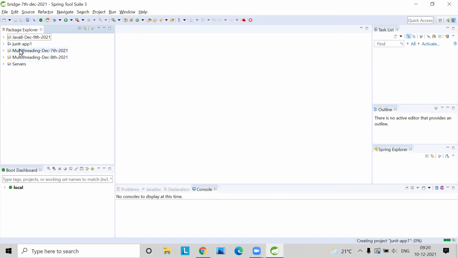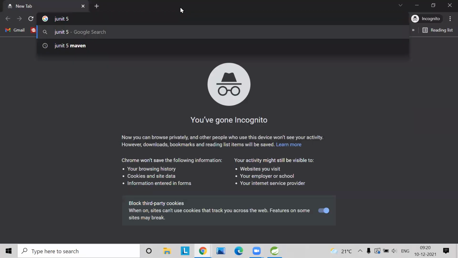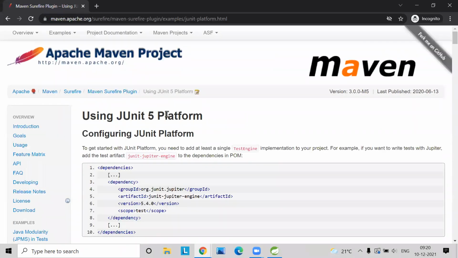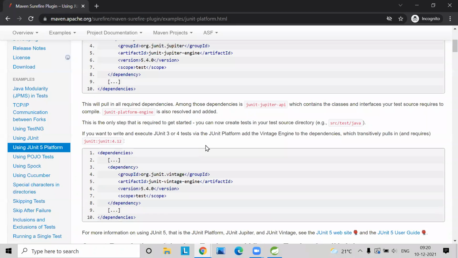Now once the application is created, I want to add the JUnit dependencies. JUnit 5 Maven. Is not sure for Jupyter engine. Do you need this Jupyter engine?